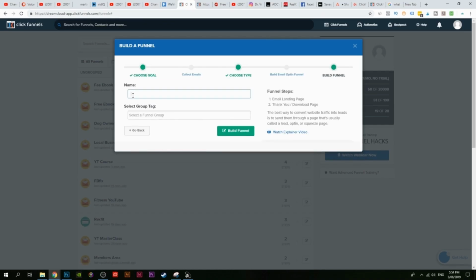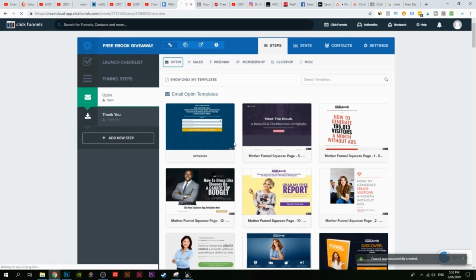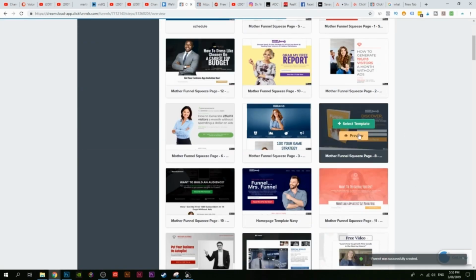You click on choose that, and you name your funnel. I recommend naming it after whatever the funnel does. So if it's giving away a free ebook, I would just name it free ebook giveaway. Don't worry about this part here, just leave that empty and click on build funnel. This will bring up a whole bunch of templates that we can use. There's different templates for different options. If you're giving away a free ebook, these are all the template options you have.